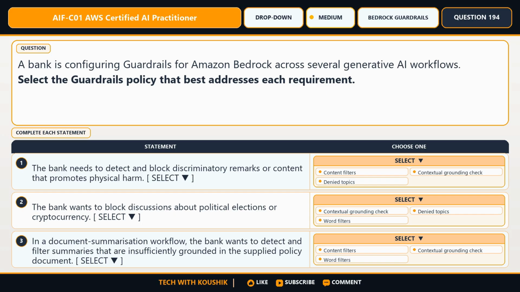Now solve statement 1. The bank needs to detect and block discriminatory remarks or content that promotes physical harm. The blank. Choose the stronger fit from: content filters, contextual grounding check, or denied topics. Now solve statement 2. The bank wants to block discussions about political elections or cryptocurrency. The blank. Choose the stronger fit from: contextual grounding check, denied topics, or word filters.